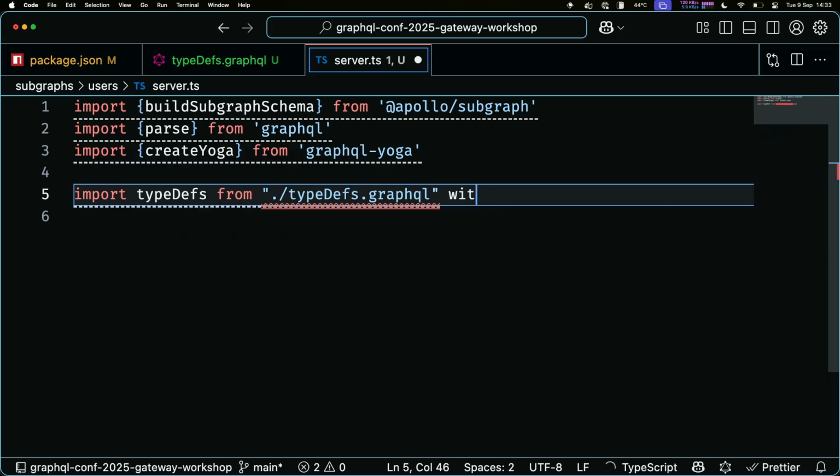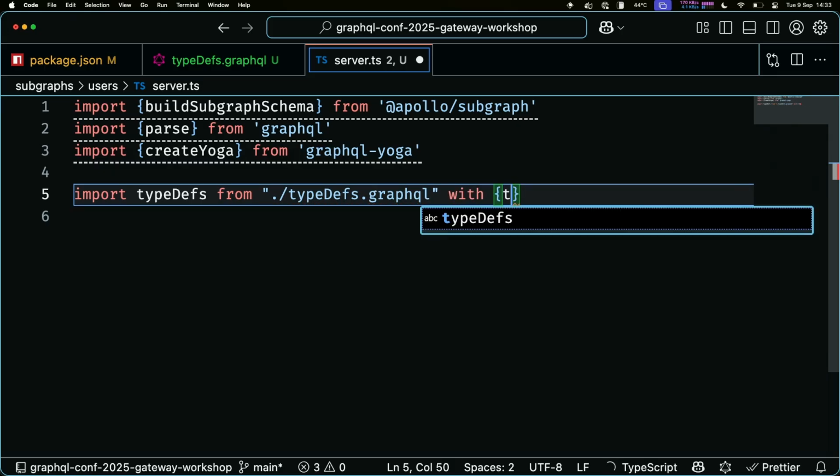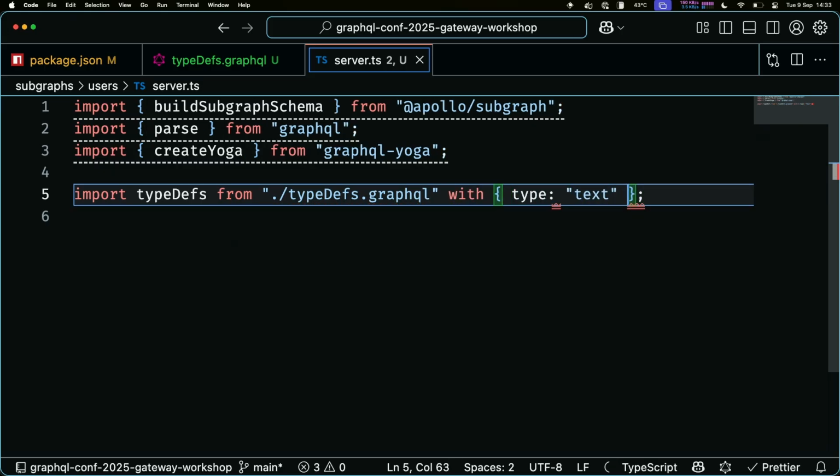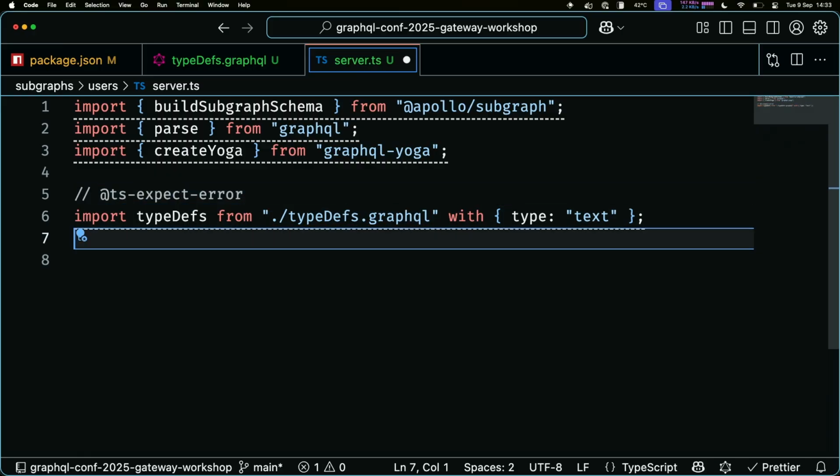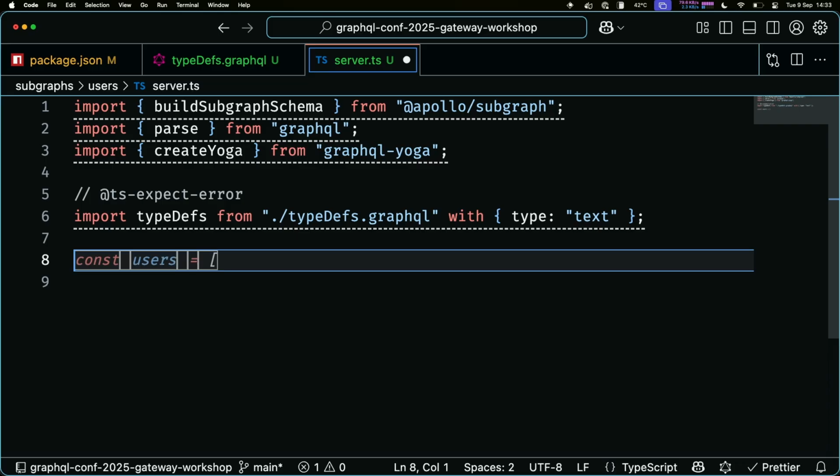And then we are going to import the type definitions using the handy with syntax, type text. This will allow us to auto-reload the services using Bun's watch mode without having to restart anything. And I'm just going to make TypeScript happy.